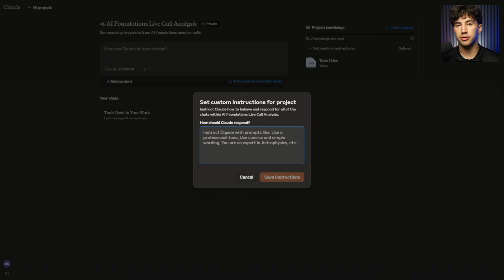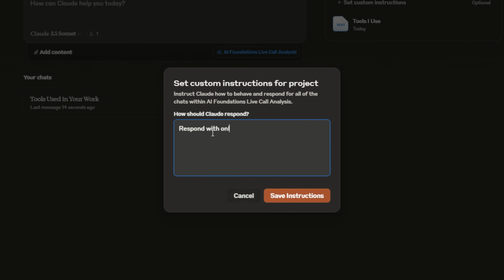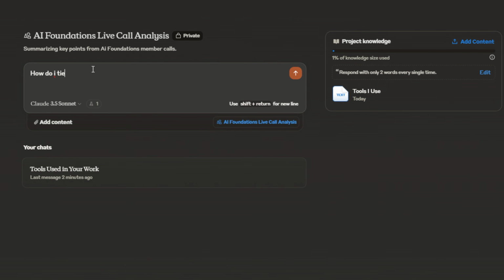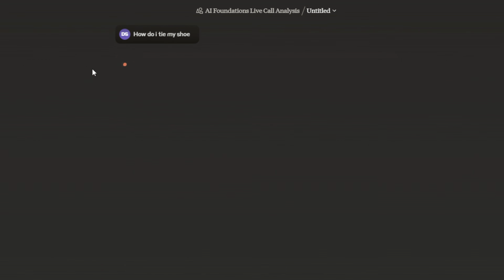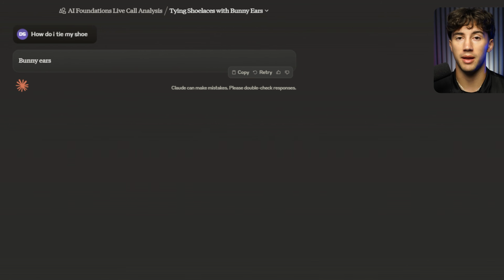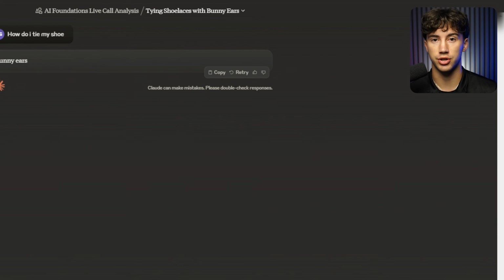So again, I'm just going to use a very basic example of how you might be able to set custom instructions. I could say, respond with only 2 words every single time. And if I hit save instructions and I ask, how do I tie my shoe? And I send it off, it's going to respond with only 2 words every single time. And that's how you can use custom instructions to manipulate the output. And that's where the automation comes in play.